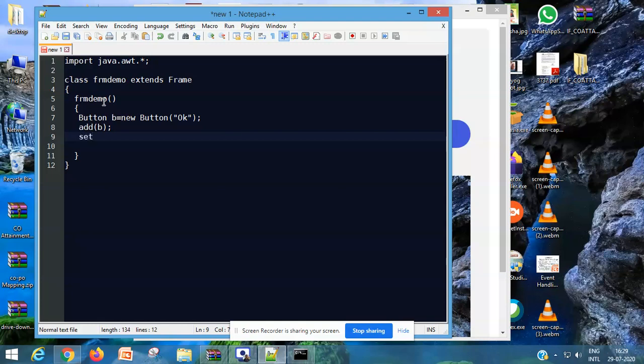Now here I am using the setSize function. The parameters to the setSize function are the width and height of the frame window. So here I am using 300, 300, that is my width as well as height. Then the frame window will be displayed by using the setVisible function, and the parameter is true.